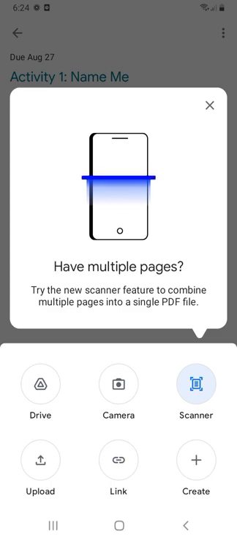Open it. One. Okay. Throughout. Okay. Breathe in. So that's it.